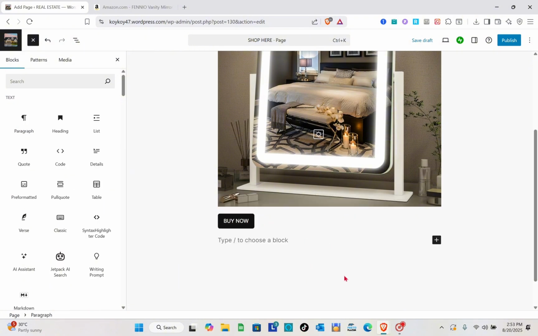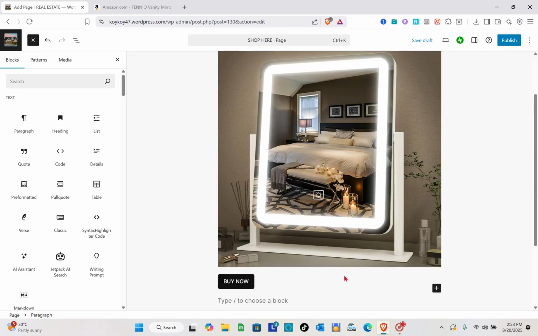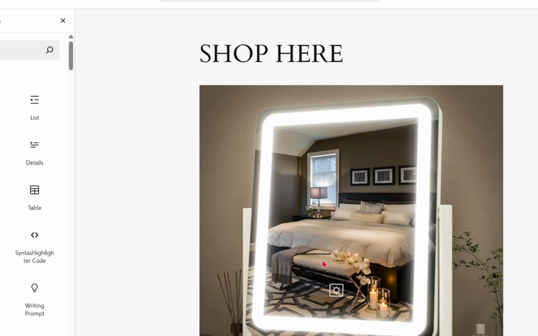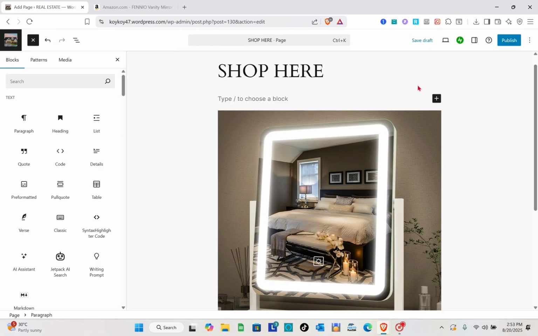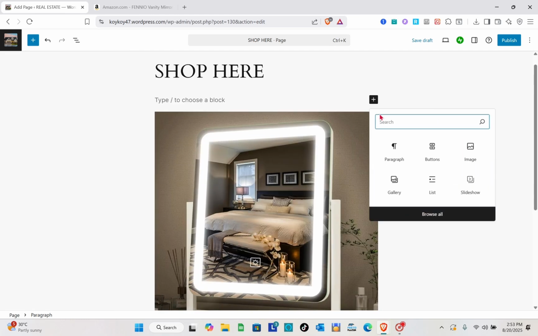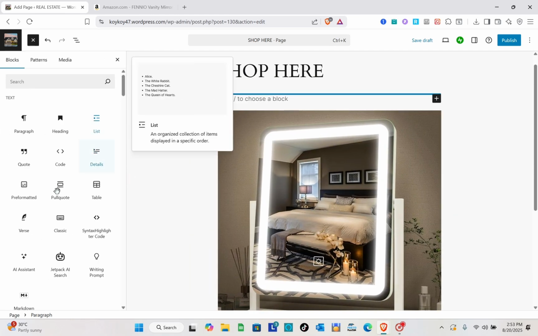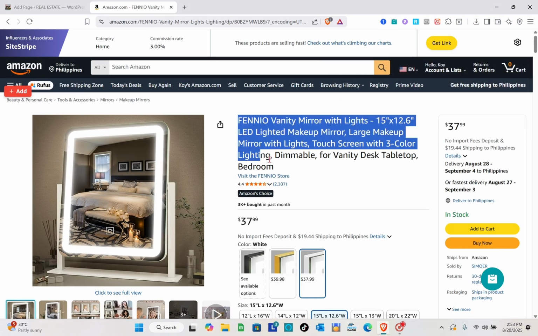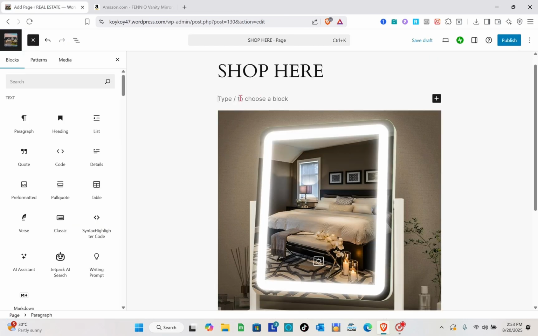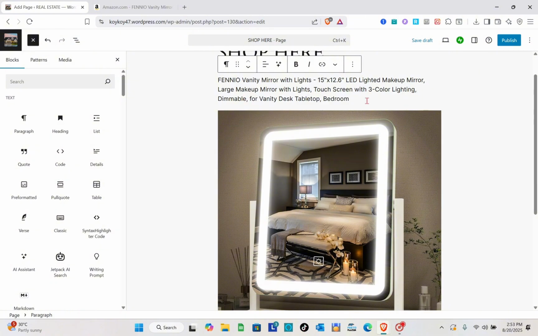Okay, so now the link of the product is here. You can now add here the name of the product. Okay, so what I'm going to do here is to just add a new block right here. Okay, and I'm just going to add a title for this product. So for example, just want to add a text, you just have to go back to Amazon. That's right, and then make sure to copy the name of this product. That's right, and then type it right here.